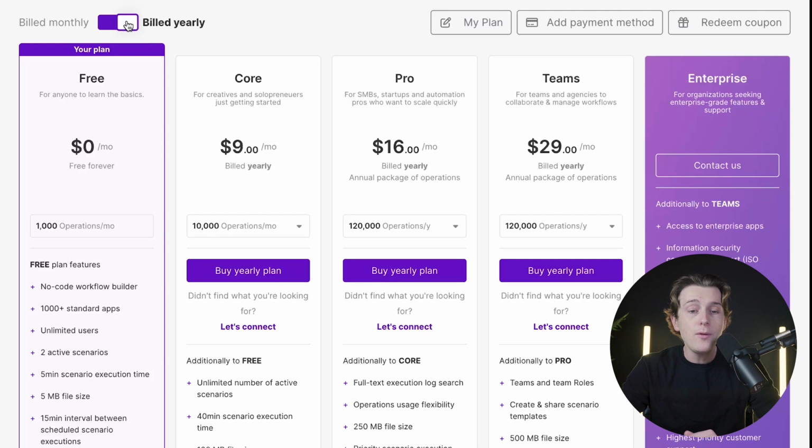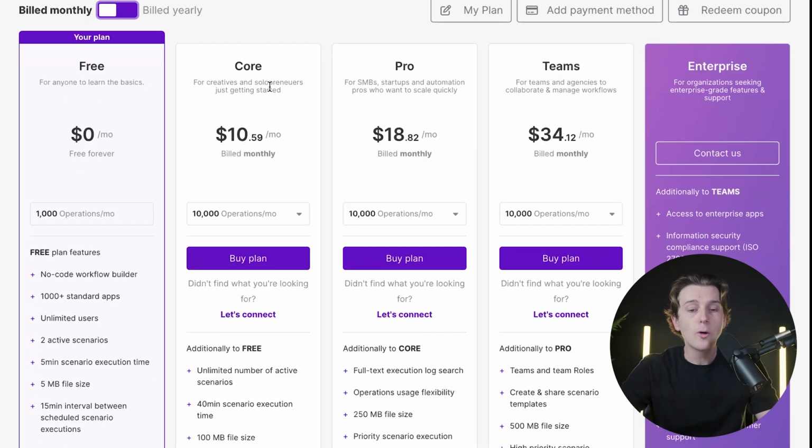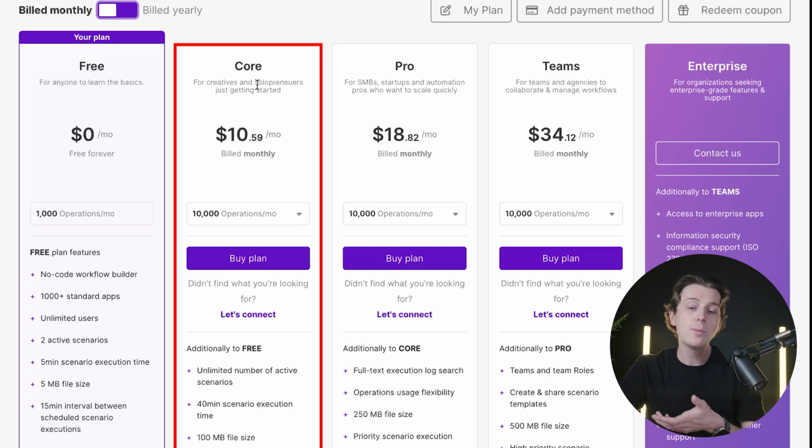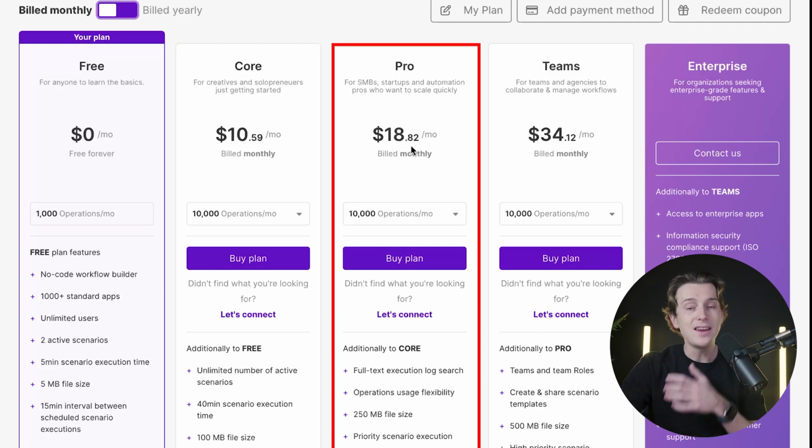As you can see here, if we go with the yearly plan, we're going to be saving a little bit of money here. The monthly plan is a little bit more expensive, but these are basically what we have at our disposal. As you can see here, they have three core plans that we can choose from outside of the free plan. You can't really do too much with the free plan, so I would definitely recommend upgrading to the core plan or the pro plan. The core plan is about $10.59 a month, while the pro plan is about $18.82 a month.